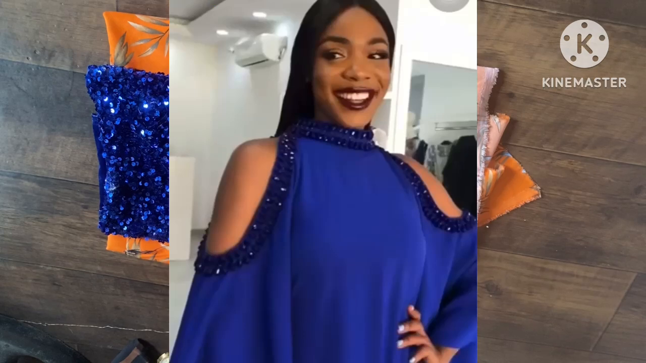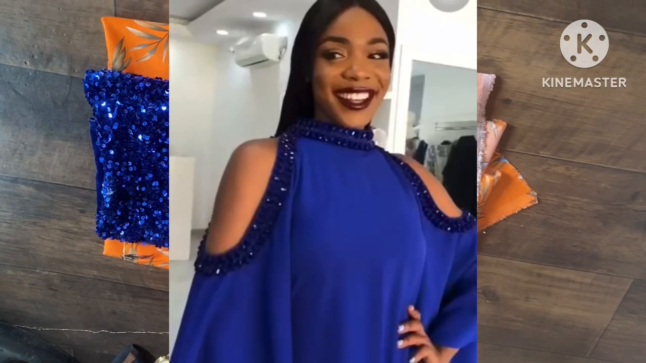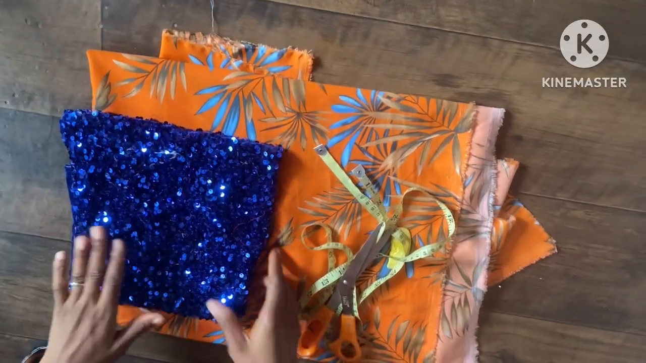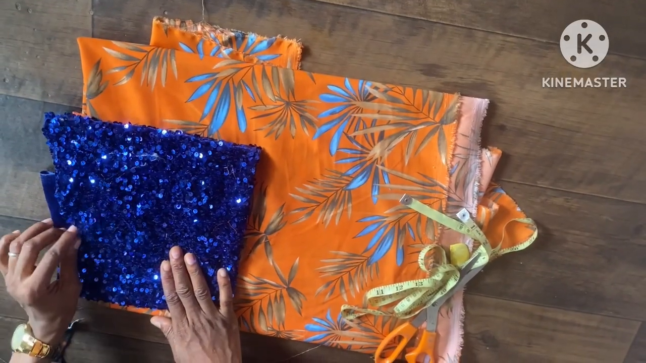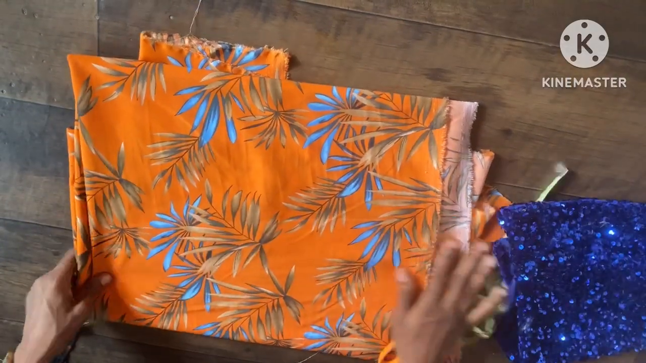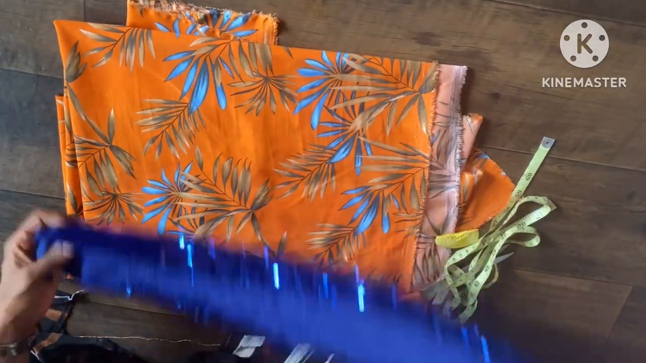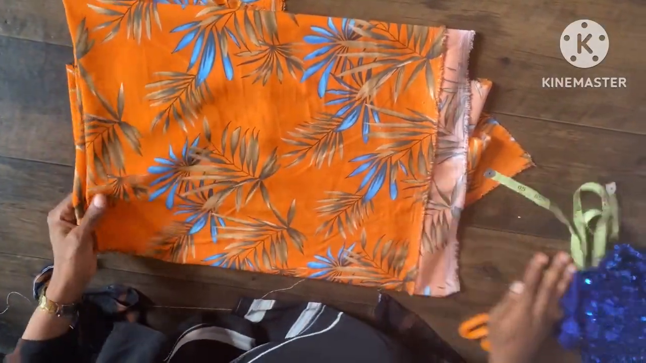Today's episode is going to be on how to cut this particular trendy kaftan using a sequence fabric to make a design on the neckline. I'm using this square fabric to cut it out, and I'm using this as a design on it. I'm using 3 yards of this square fabric, and I'm using 9 inches of this sequence fabric. So the first folding is going to be into 2, then into 4.